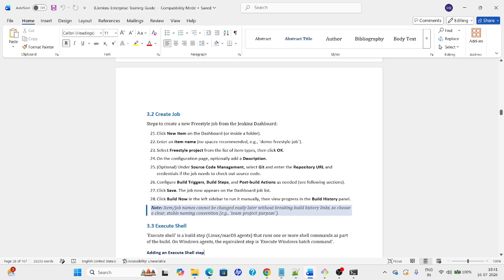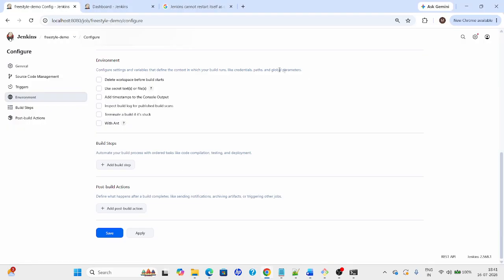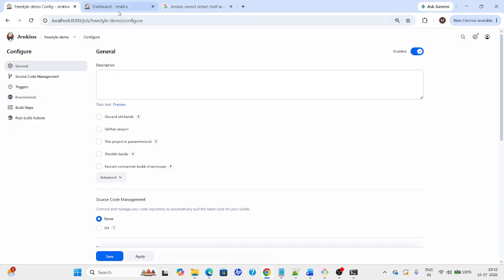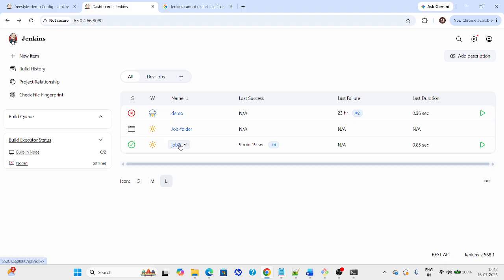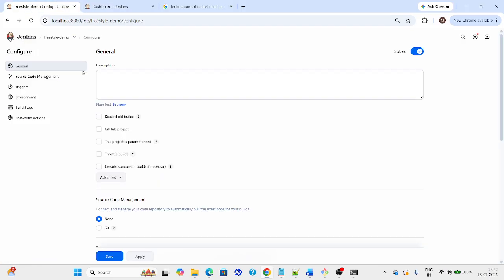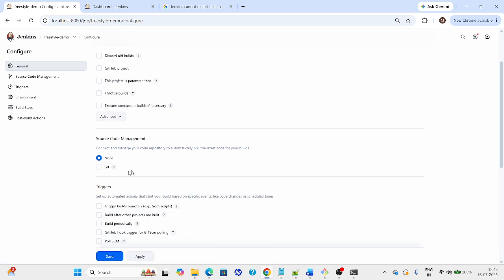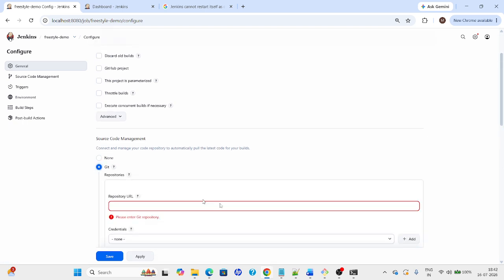Creating a job, I have already shown. You can provide the item name, select freestyle job, and you can select the source code. Yesterday I think we were facing an issue, right? Now it is working fine, in Linux as well as in Windows. I have checked it. So you can directly go here, select Git, and provide the URL.